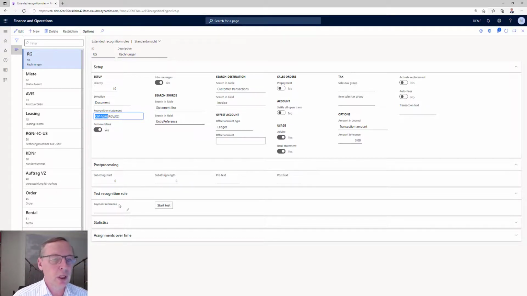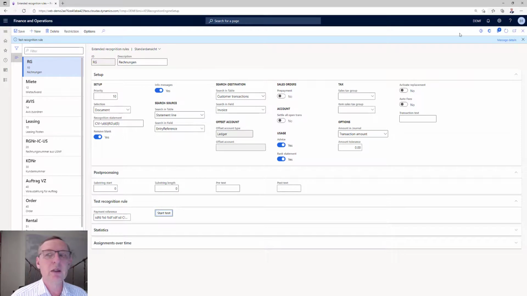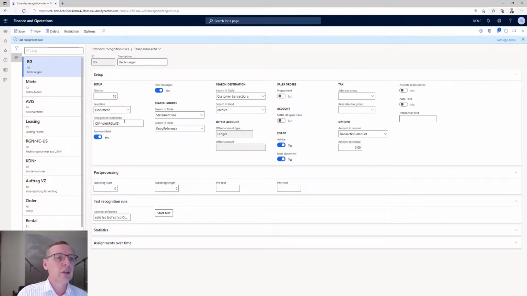And to prove that, we can actually type in some text in here. Any text we put in here, followed by CIV 1, 2, 3, 4, 5, 6. We can run that in the test, and what we return, with all the text we are entering, is the extracted result: a CIV followed by a 6-digit number. So that's also very clear what this does.